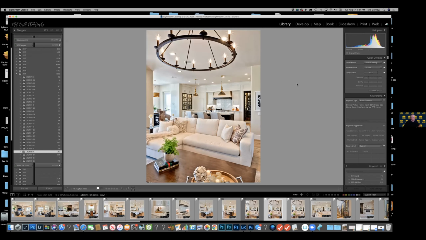So that's kind of how I work within Lightroom, Photoshop, and the HDR Effects Pro 2 program from Nik.